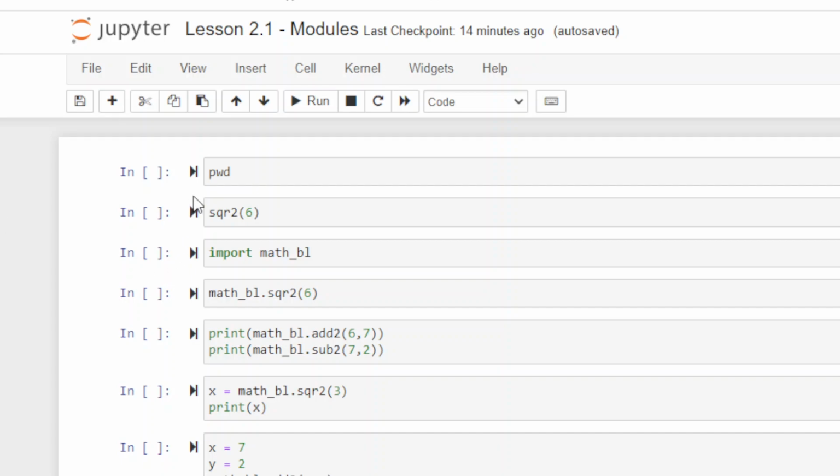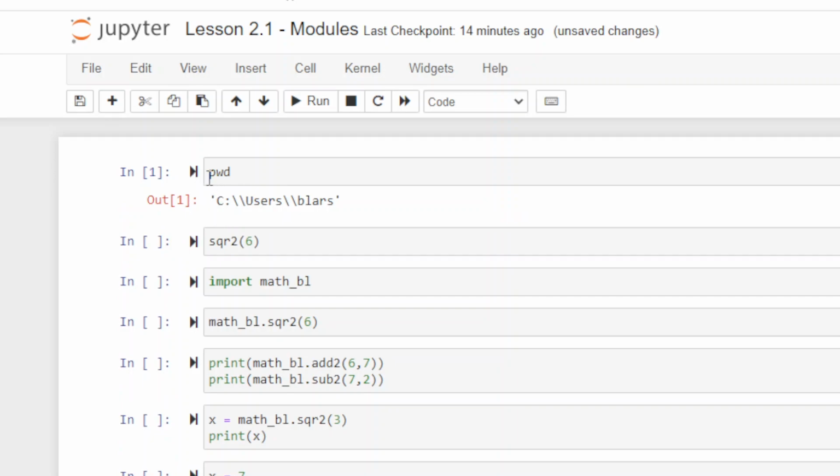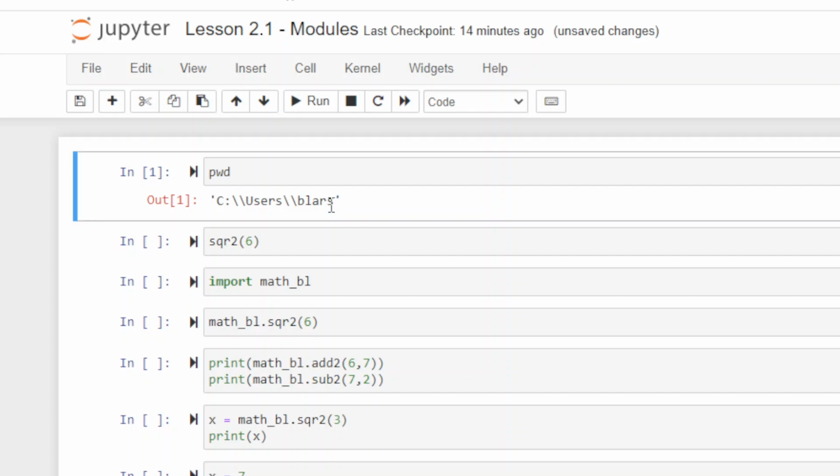So I run this code, pwd, which tells me the present working directory of this Jupyter notebook. It's at my root, users, and my name. I already moved that file, mathbl, into this root, so it's accessible for us. Yes, we could change this working directory, but we'll do that in another lesson.